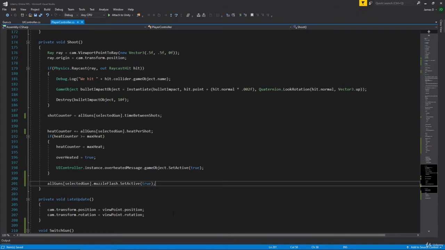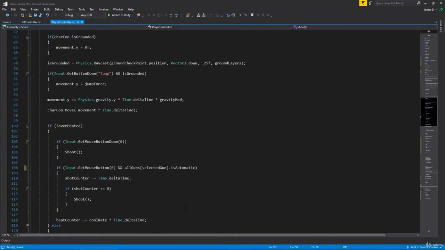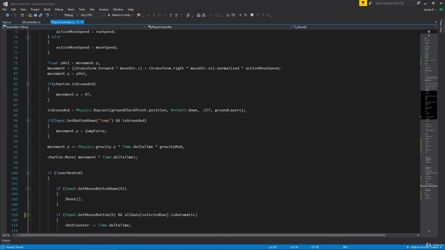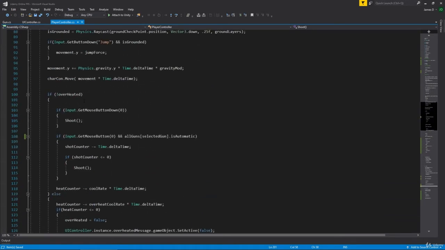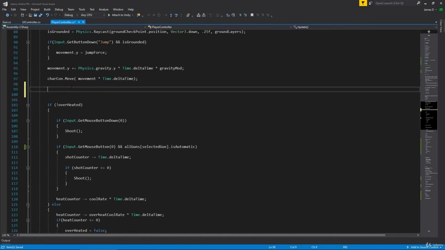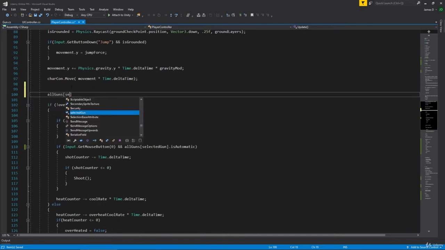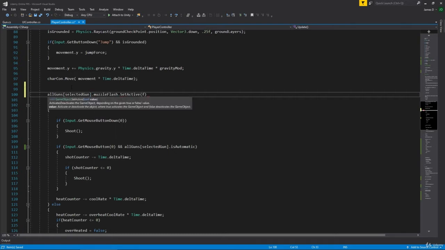How we'll deactivate it is just by scrolling up here. And where we have our shooting happening, where am I looking? I'm here. I was looking at the wrong thing altogether. Just before we have our shooting happening, we're going to say deactivate the muzzle flash. So we're going to say all guns selected gun dot muzzle flash dot set active false.